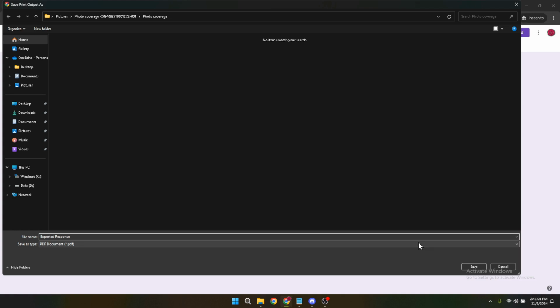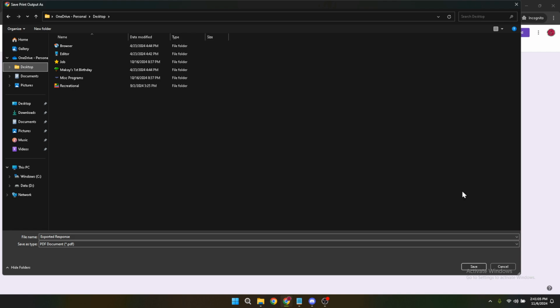You'll be asked to choose a location on your computer to save the PDF. Pick a spot that's easy for you to remember, and give your file a name that makes it easy to identify later. And just like that, you've successfully exported your Google Form questions as a PDF file. This file can now be shared via email, uploaded to a shared drive, or even printed out for hard copy use if needed.